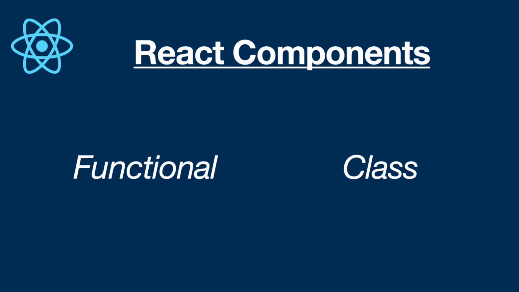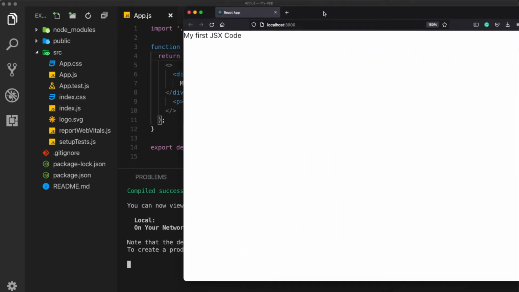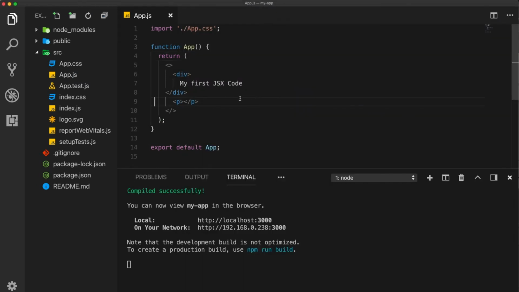Now let's jump to our code and create our first functional and class component. Okay, we are back to our code, and now let's create our first React component. Actually, we already have a component called app.js. Now this app.js is our root and only React component we currently have, which is rendering just a simple text. Now let's create our first component.